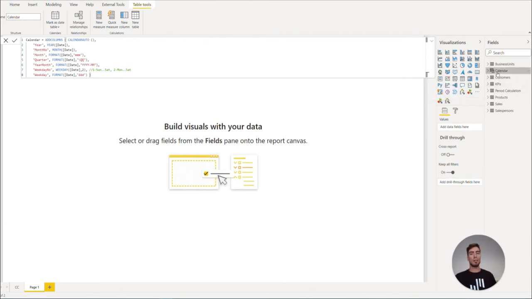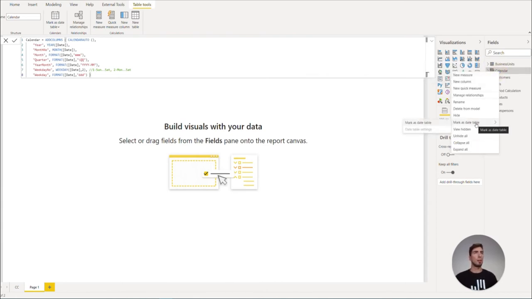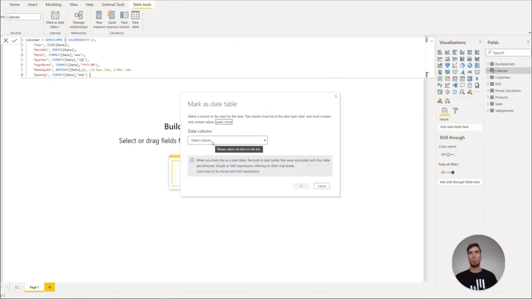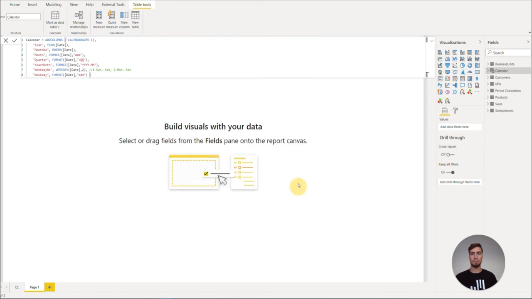First, let's mark it as a date table. We do this by right-clicking on the table name and going to Mark as Date Table. Now we select the primary date column and click OK.